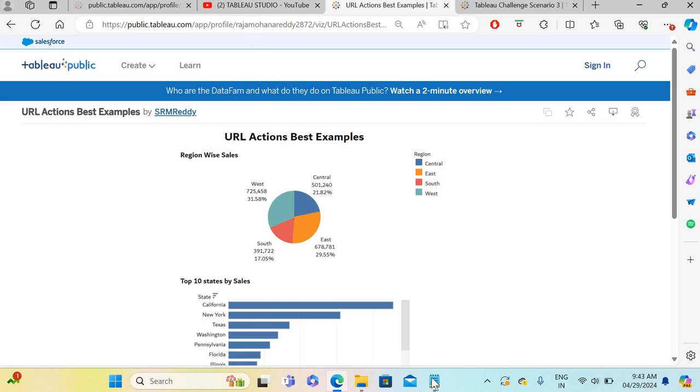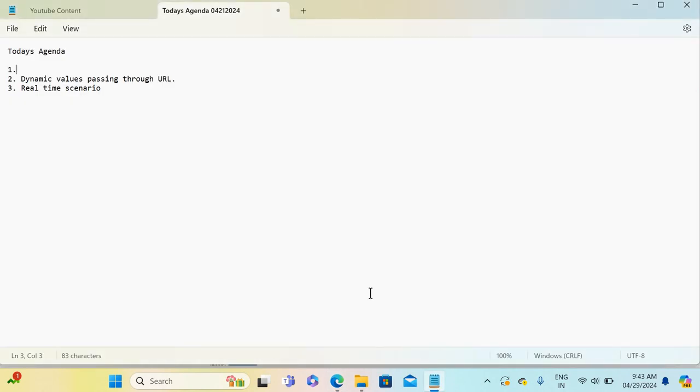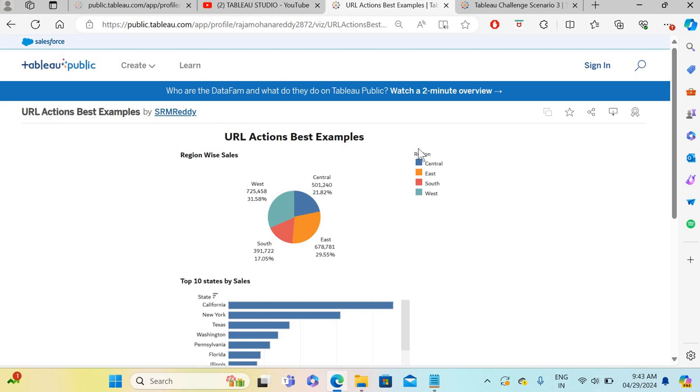So what is meant by passing dynamic values through URLs? Generally, after publishing, if you want to share your workbook with any of the users, you can share it through URLs only. But the question is, how can we pass values through the URL? So for example, let me go back to this dashboard here. Let me refresh this page.